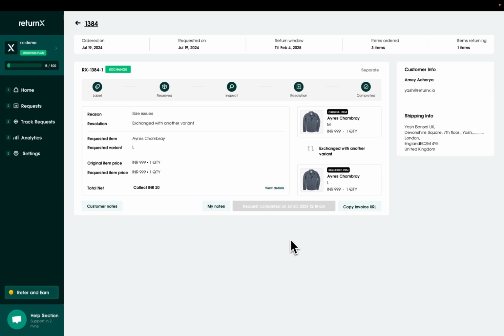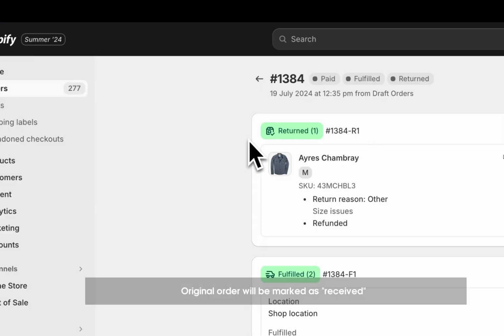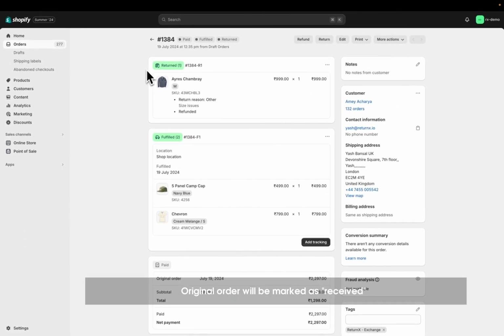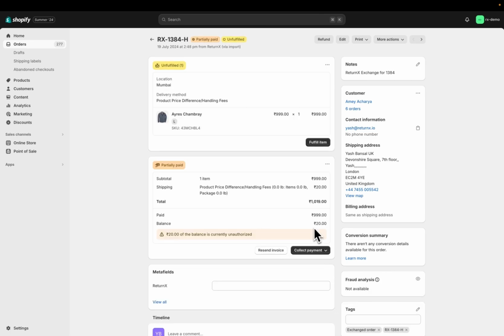I'll show you the new order that is placed. So this was my older order, and as you can see, it is marked as returned automatically. I'll show you the newly created order. So this is the newly created order, and it is named after your original order 1384 with RX as prefix. Since we need to collect the payment from the customer, that is why it is a partially paid order.